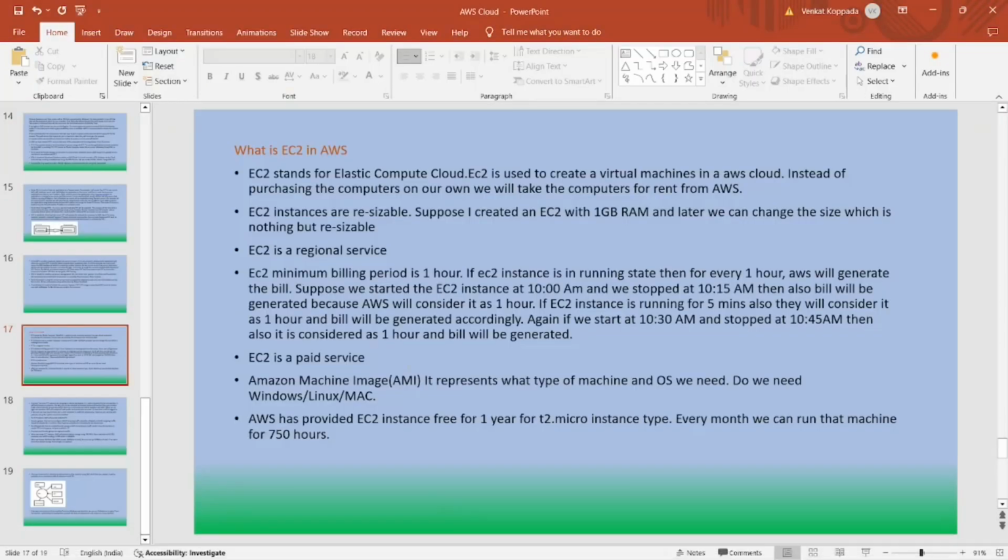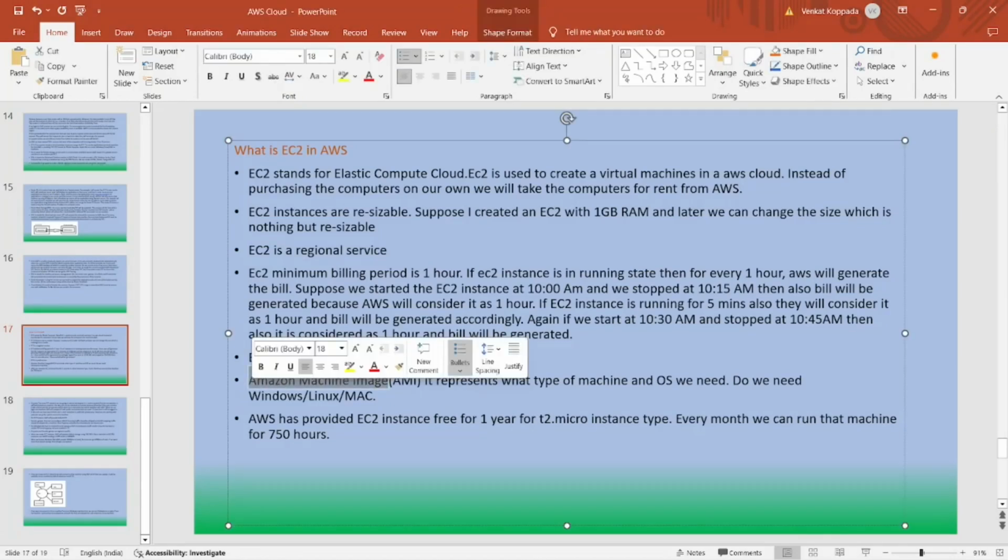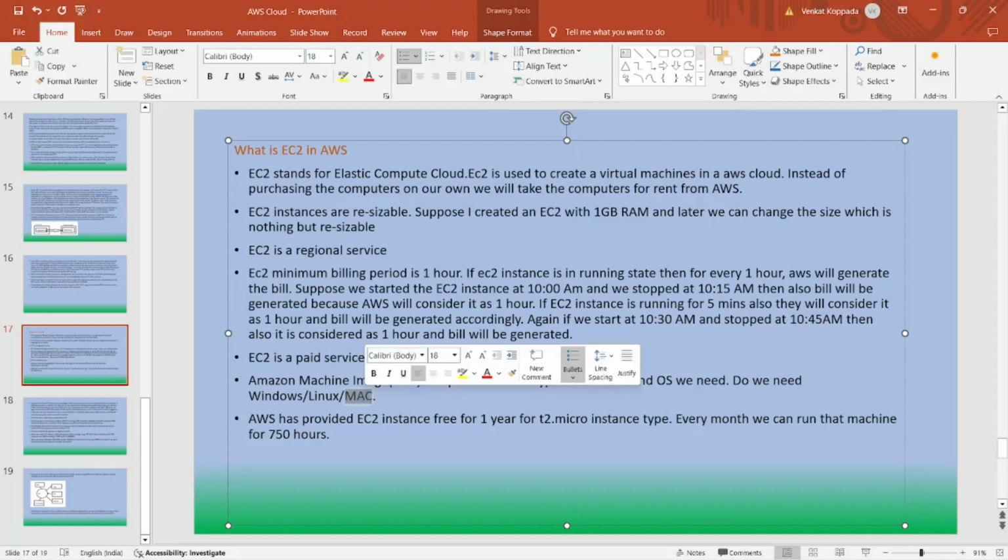When we create an EC2 instance, first we have to select the AMI. AMI is nothing but Amazon Machine Image. It represents what type of machine and OS we need. Do we need to launch a Windows machine, or a Linux machine, or a Mac OS machine? We can select the type of configuration using this AMI.